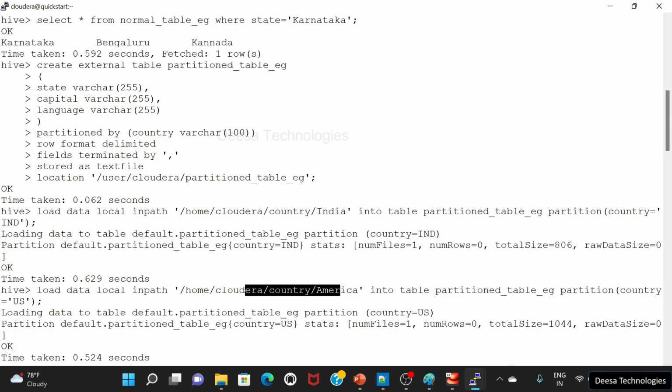So in that scenario, we can use static insert partition. Static load will not work, we'll have to use static insert partition. What we do here is, first we create a non-partition table, a normal table, then we load all the data into this table. So this country's data will go into the non-partition table, and this table will now be our source. From there, we'll create a partition table, and from the source table, which is a non-partition table, we'll insert this data into a partition table.